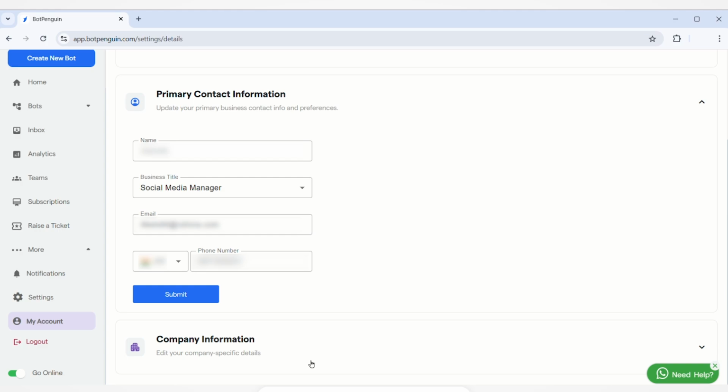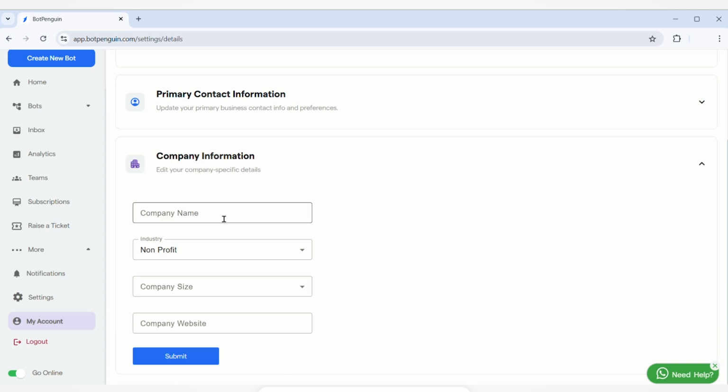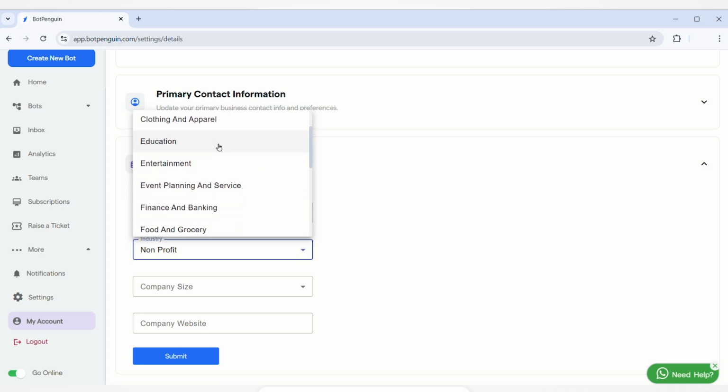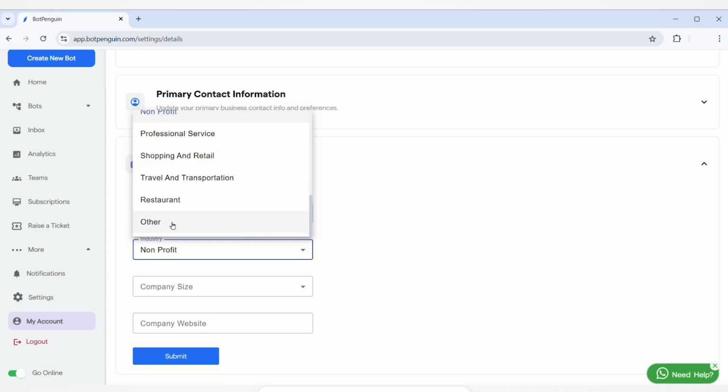At last, you can edit your company specific details from the company information section. Here you have to enter your company name. For the demo purpose, I am entering BotPenguin here. Then you have to select the industry of your business. You can choose the business industry from this list. You can also choose the other option if you do not find any option relevant to your business.